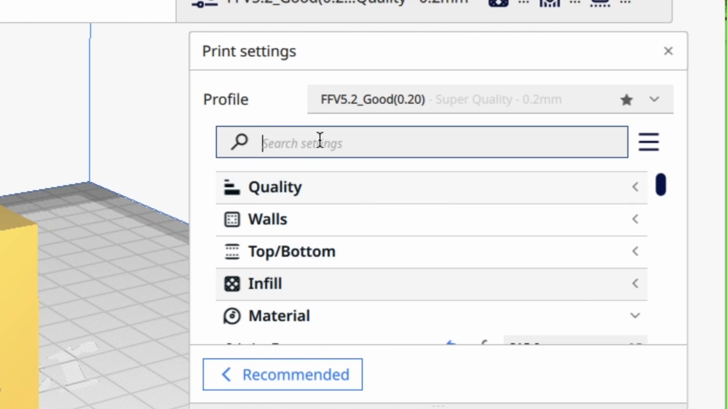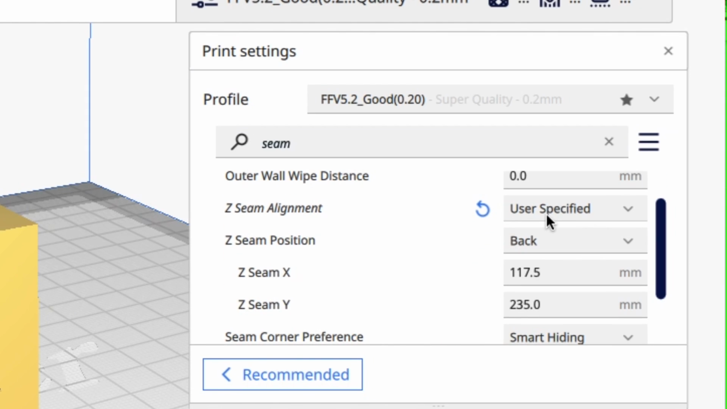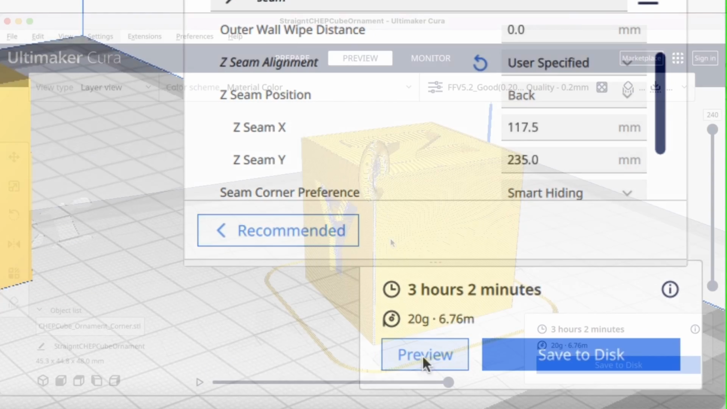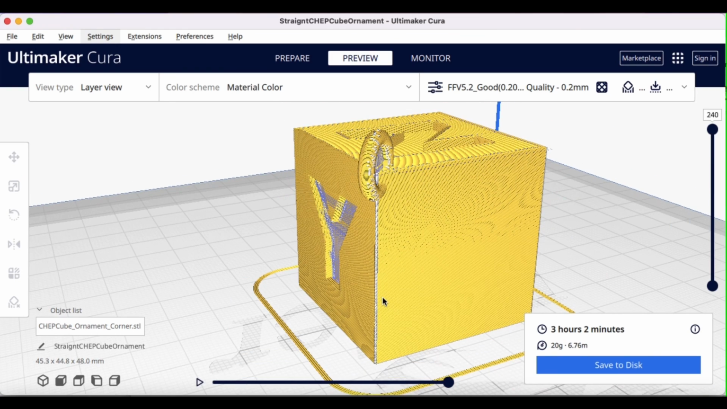I'm going to raise the temperature to 215 for this particular filament, and I'm also going to modify the seam setting to place it at the back corner. I sliced it, and it said it would take just over 3 hours to print. And looking in preview mode, you can see that the seam is right at the corner and the back of the CHEP cube.